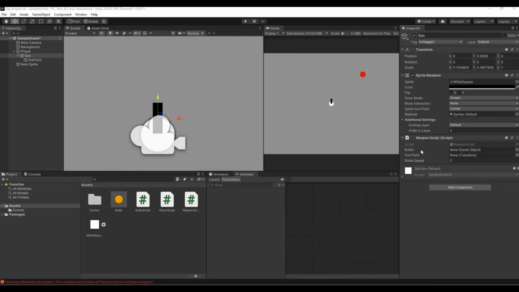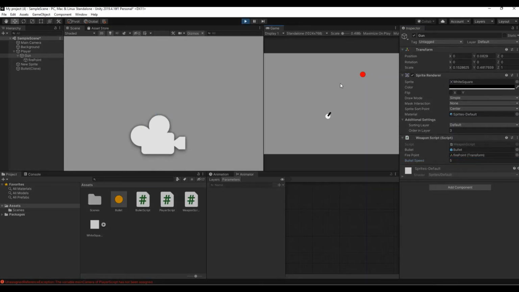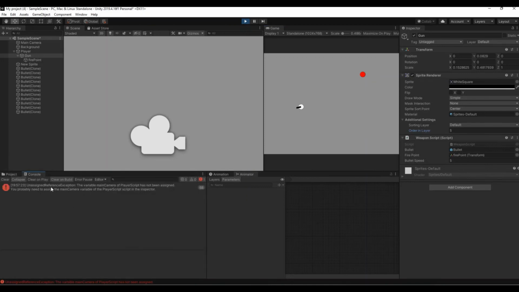Here we need a reference to the bullet. Let's take the bullet prefab. We need a fire point, that fire point we created up here. And we need a speed for the bullet. Let's say 5. Let's hit play and see if it works. We can move around, and I would say we could shoot. Something is happening, but just a second. What's happening here?